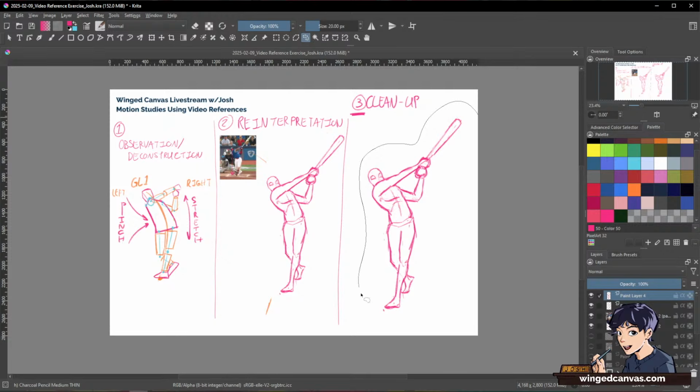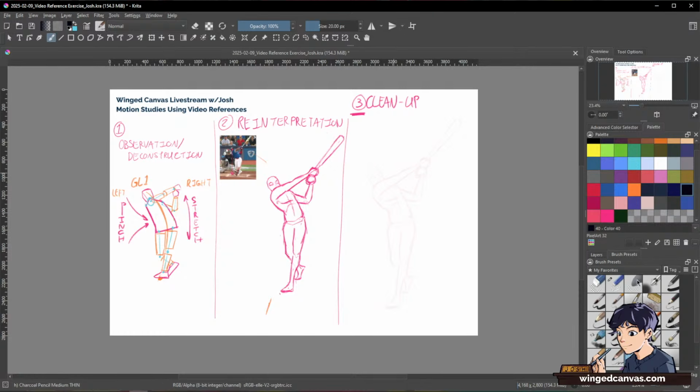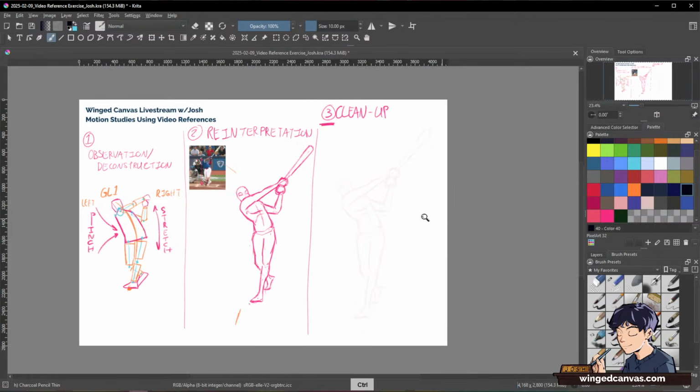Oh, I realize this is its own thing actually. I'm gonna lower this and pick a darker color and let's sketch this out. So the brush that I'm using right now is a brush that I've been using more recently. It's called Charcoal Pencil Thin. So if you're using Krita, this is the brush that I'm going to be using to finish up this drawing here. So if you want to check it out, try it, you can.